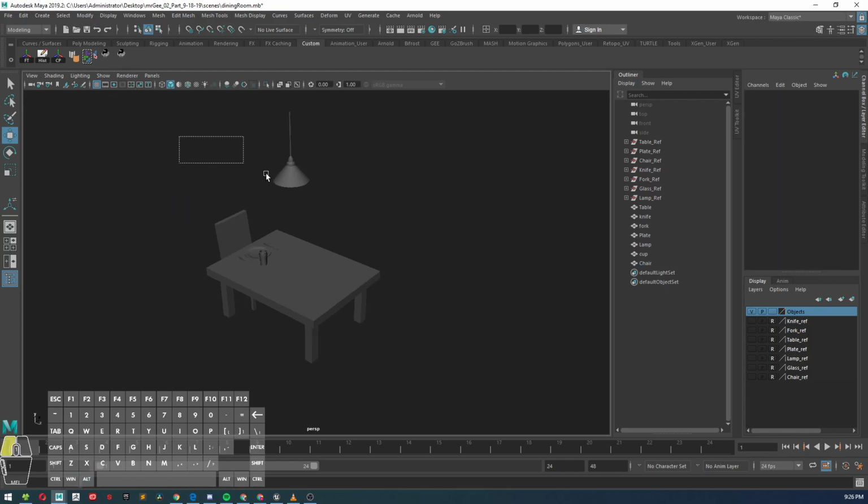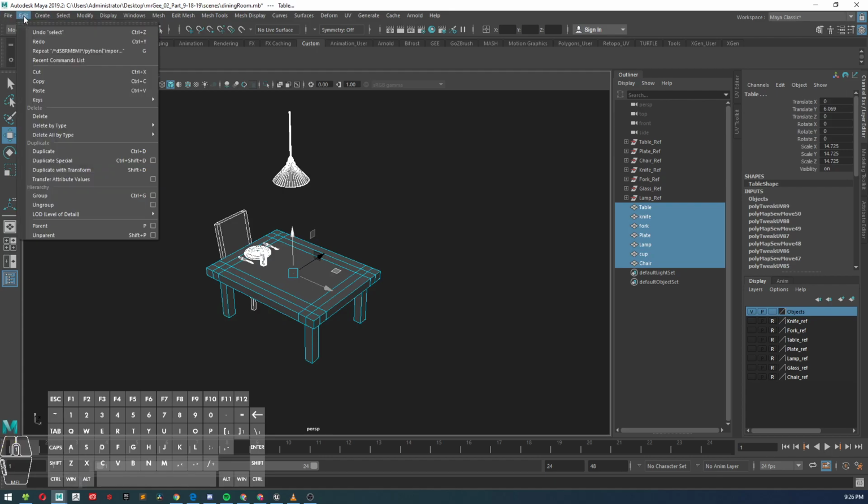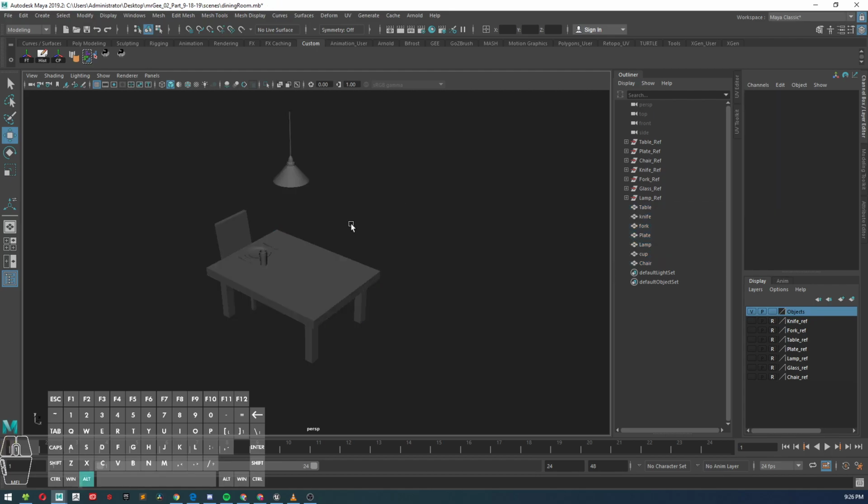First, let's go ahead and delete by type history. If you haven't done that already, make sure you go into edit, delete by type history, hold Control and Shift, and then click, and then you see your history button right here. I already have one, so I'm just going to delete this one. So I'm going to make sure all my meshes are selected, hit the delete by type history, and it gets rid of all that junk over there.